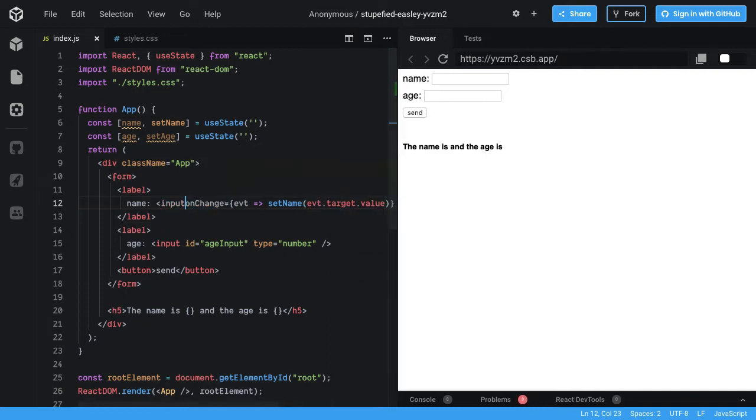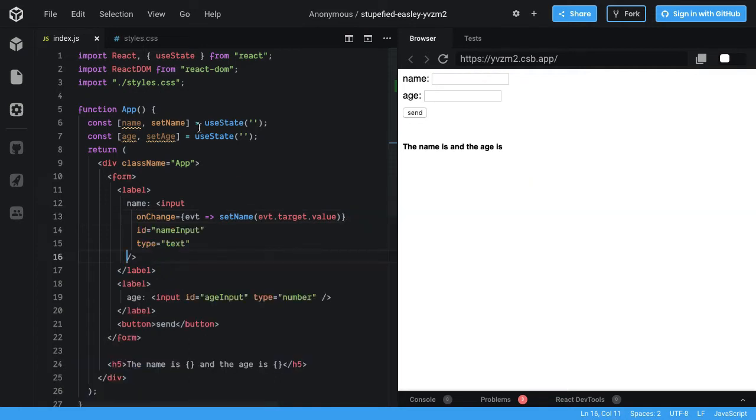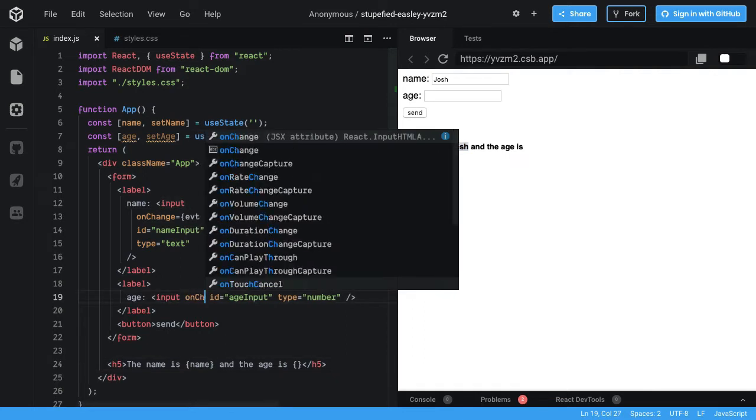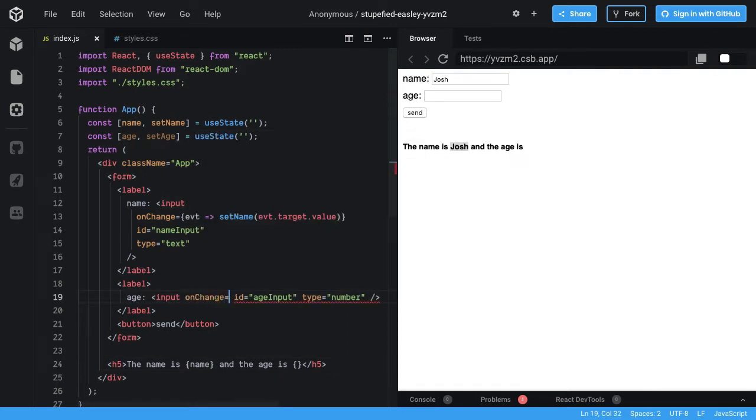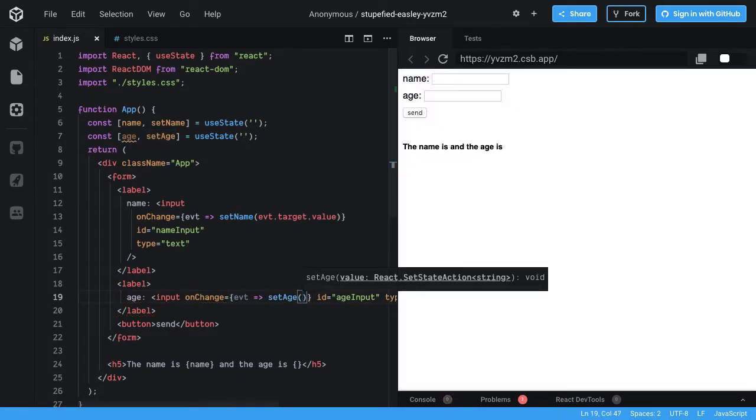Let's break this line a little so it's a little bit more readable and take the name slice of state for a drive. We will put it in there and change the value. And that seems to be working. Let's do the same thing for age. Attach a change handler there. And set age to be the target value.